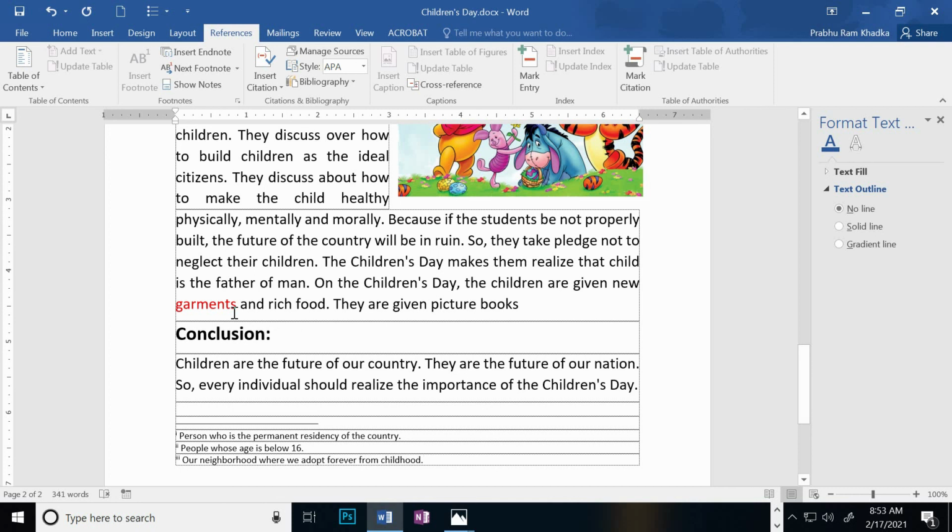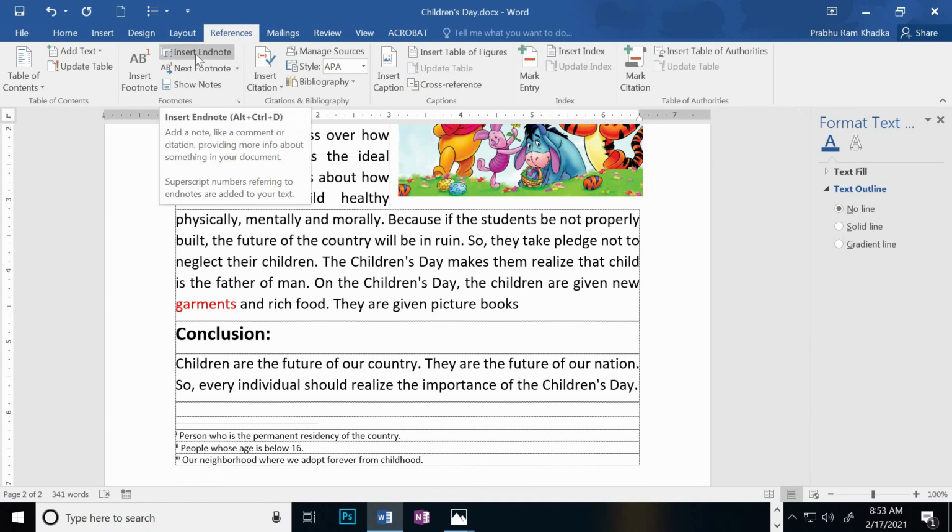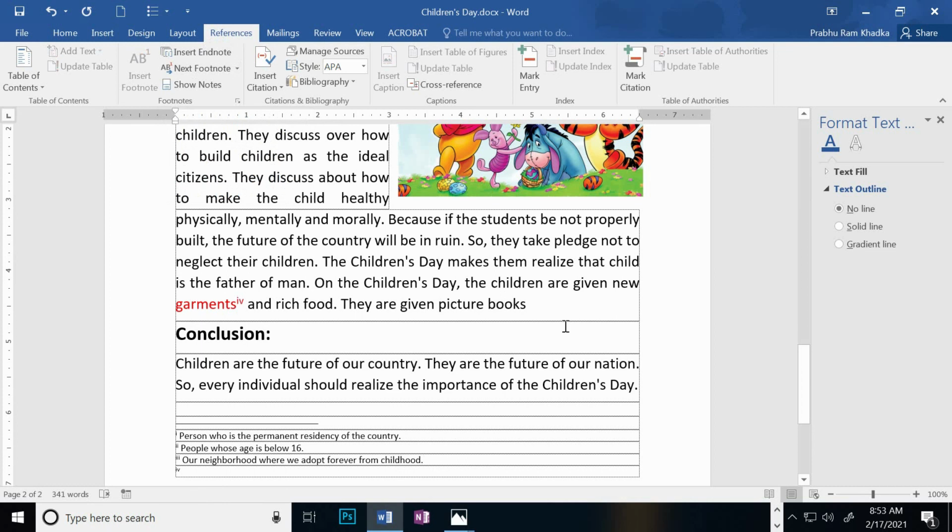Again go to the end of the next word. I like to place my cursor over here and go to the Reference tab. Click the Insert Endnote option from the Footnotes group of the Reference tab. Now this is the fourth endnote. Now type its explanation. I like to type: cloth which is made for wearing.